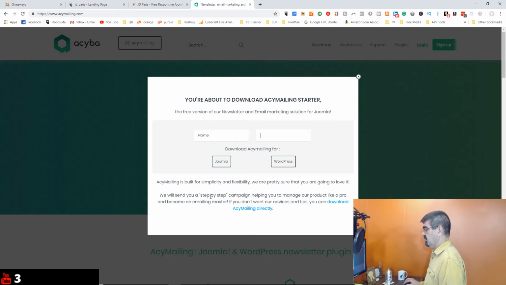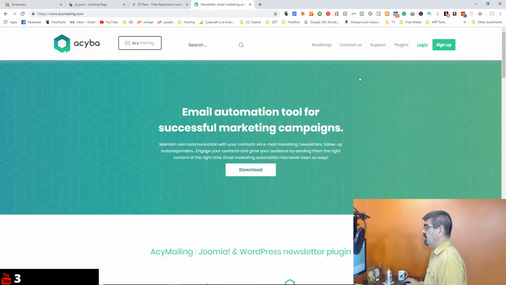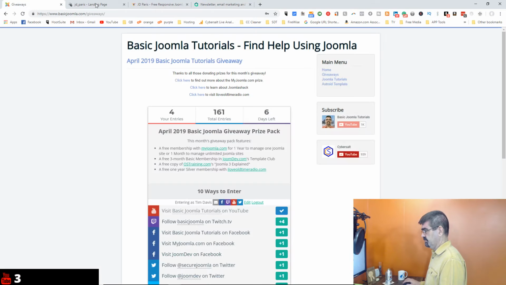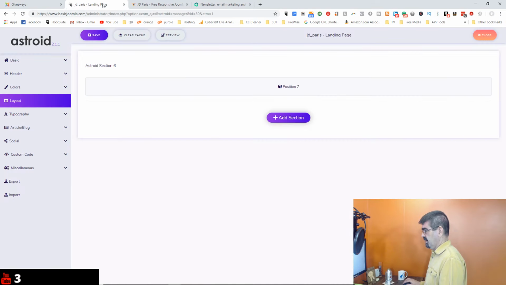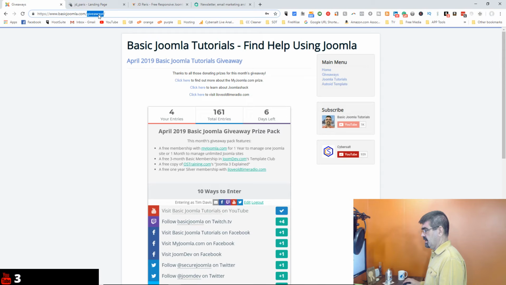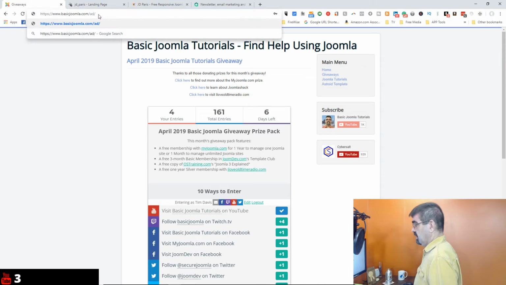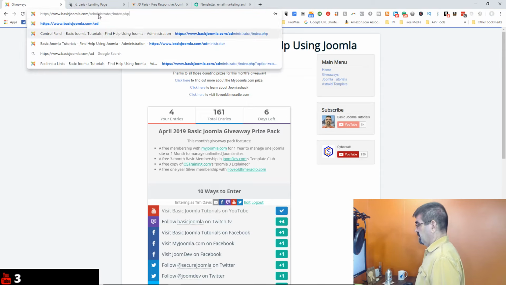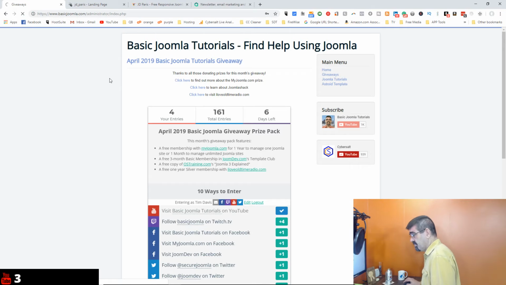So there's two options that you have. I haven't quite looked at their step-by-step campaign yet, but we will, if you want to look at that, you can definitely do that. Once you have ACYmailing installed, you're going to want to do some very basic things. Let me find my way back into the back end of the site here. Let's go to administrator and log in.